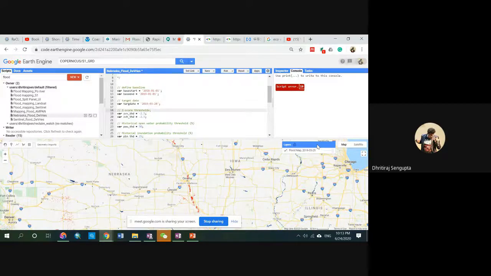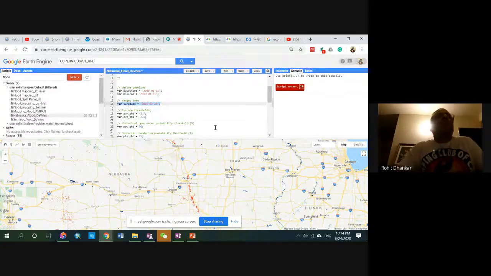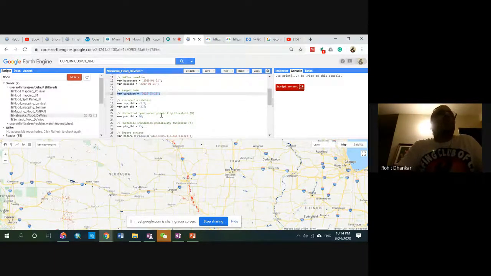So you need to know when there was a heavy rainfall. In 2019, I think they have mentioned in the paper which typhoon or hurricane it was. This date is just 2 or 3 days after the hurricane passed. Then they come to the Z score thresholds.